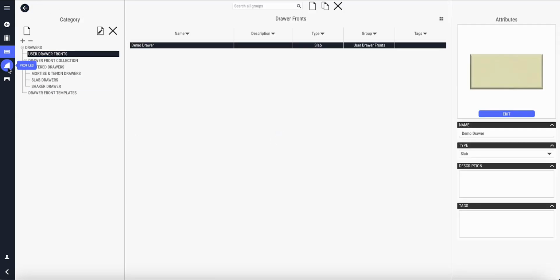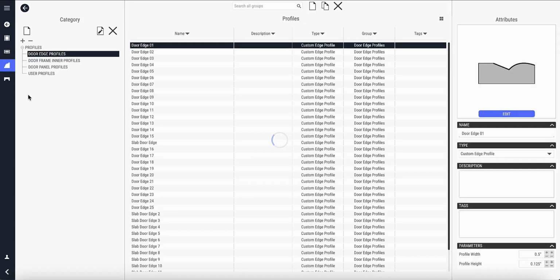Let's go to the other two submodules. So profiles is, once again, where you define those custom profile shapes.